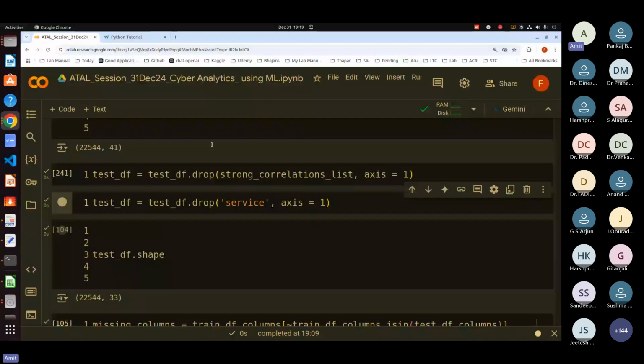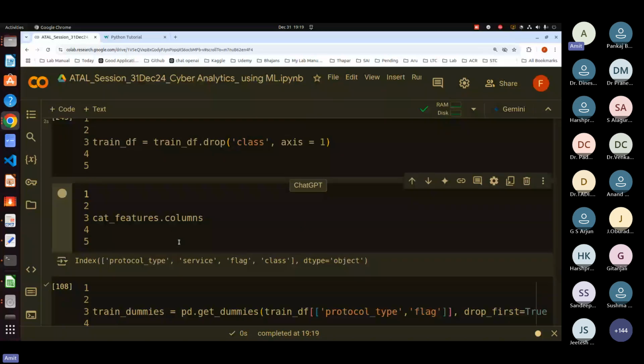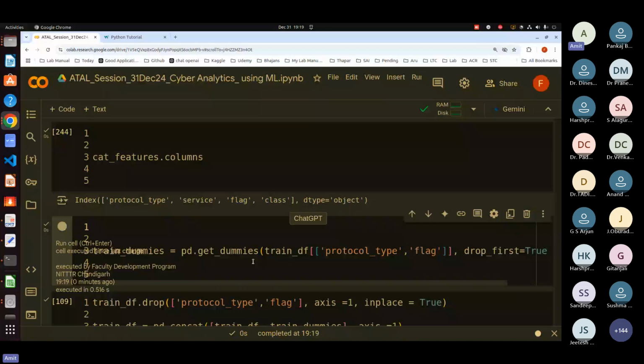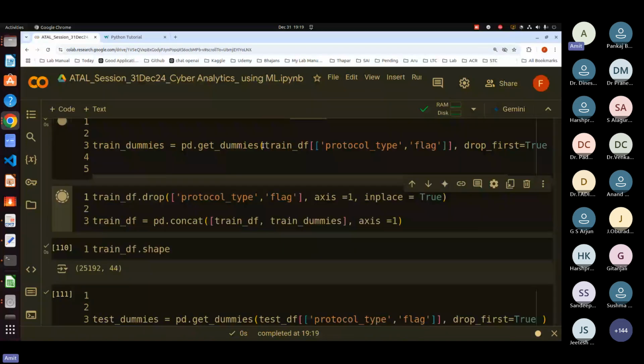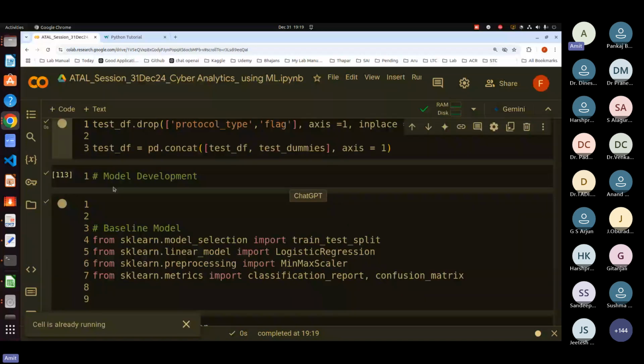So in the code, after doing the feature engineering, we got the training data here. We can see the columns. We are now converting categorical to numerical values, so we can use get dummies. Here we can see the shape of this data set. Similarly, we can do it for the test data set. And now this is model deployment.